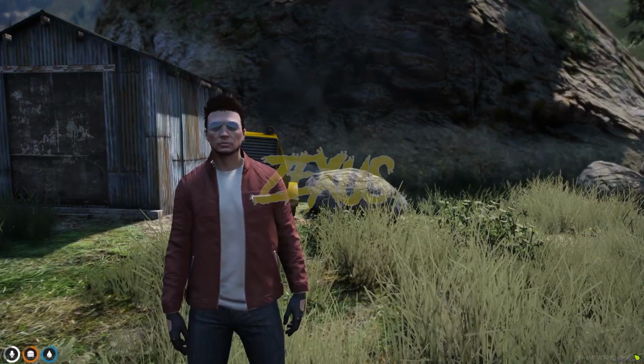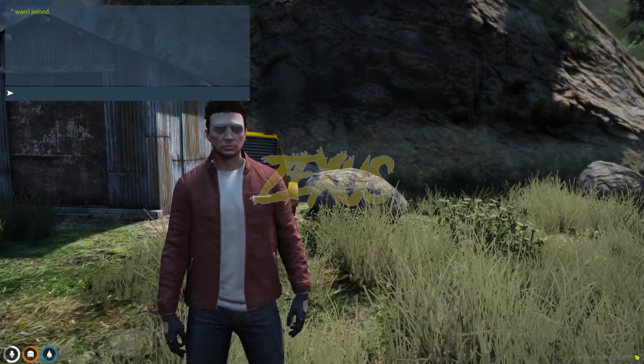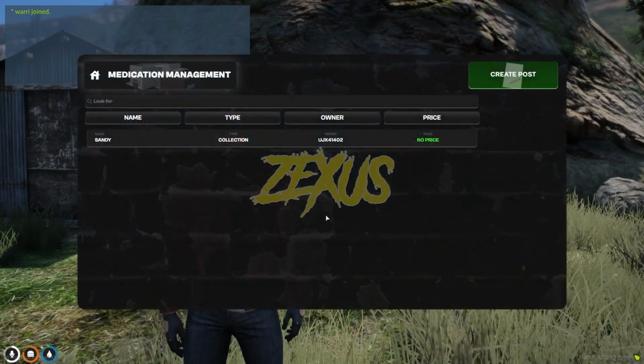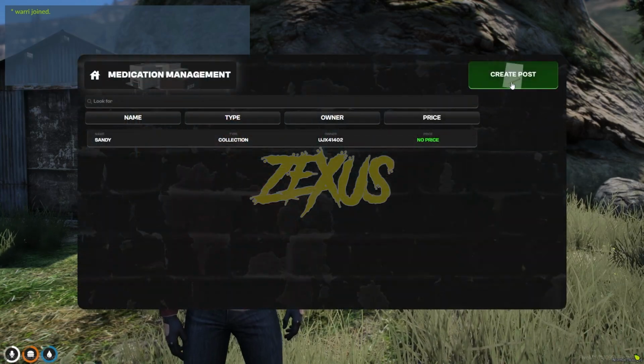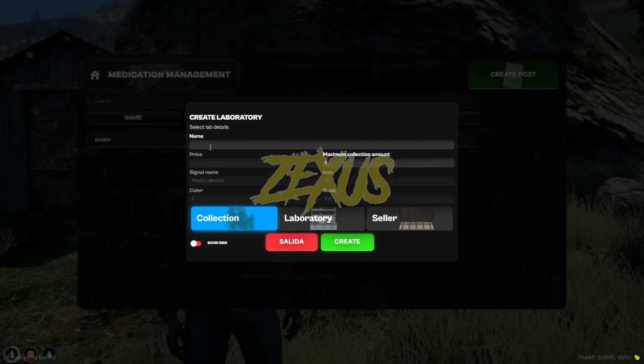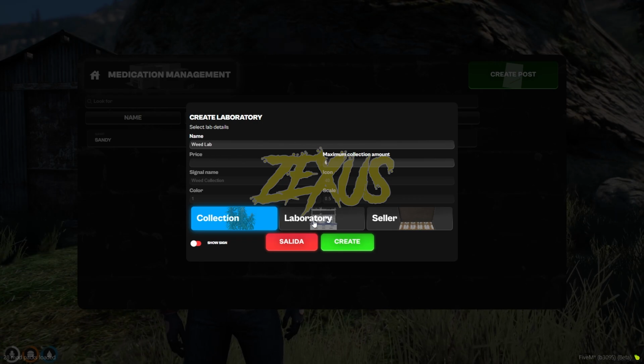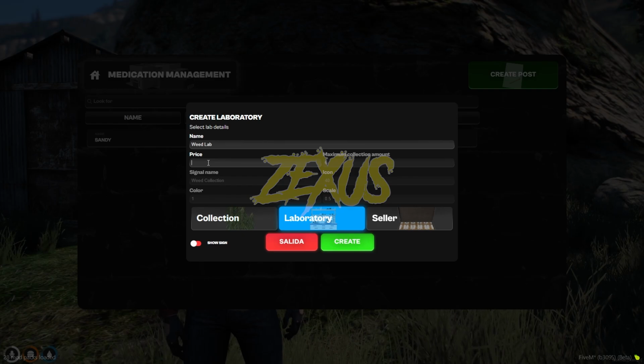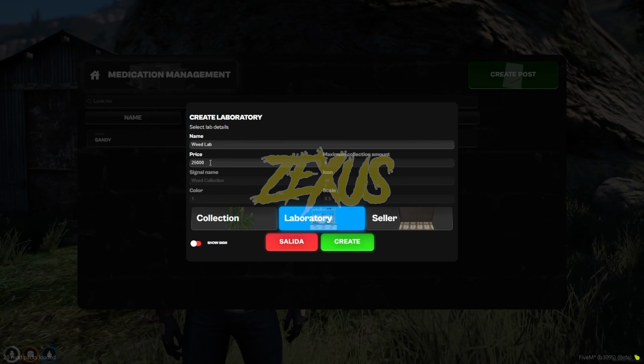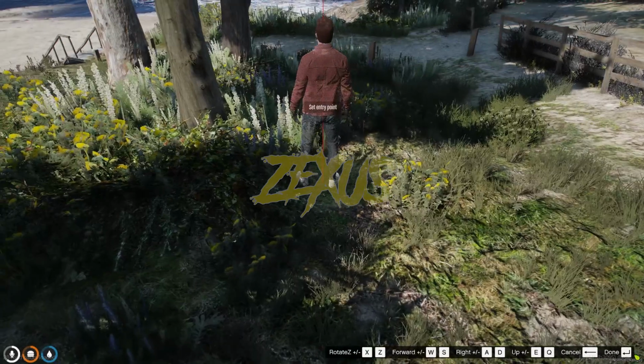Now let's create a lab where we process our drug. For that, we just need to type drug creator. Click on enter. After that, click on create post. Now give the lab name. So I'll be giving the name of weed lab. Now select the laboratory option. After that, give the price for the lab. So I'll be giving the price of 25,000. Then click on create.